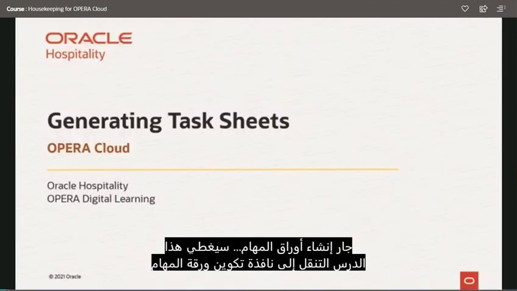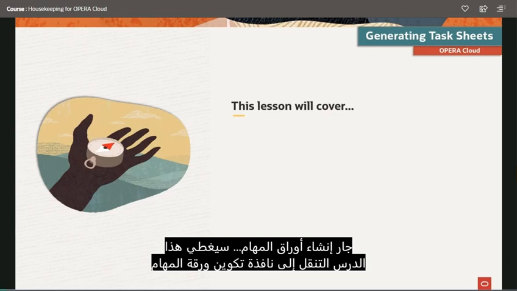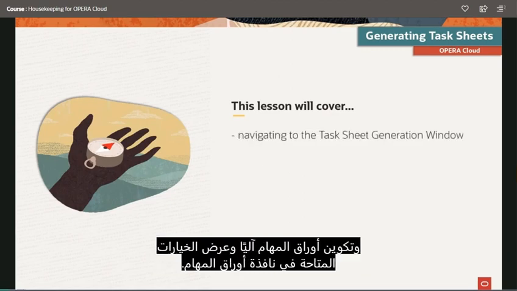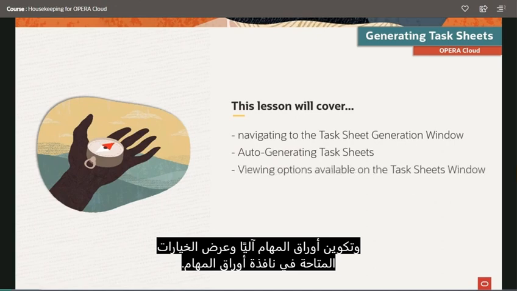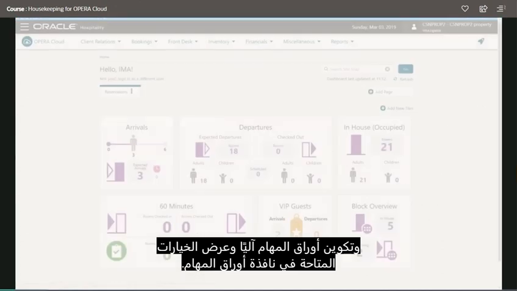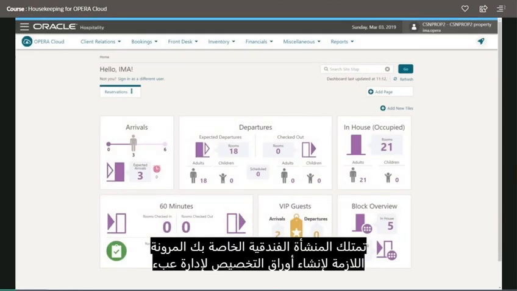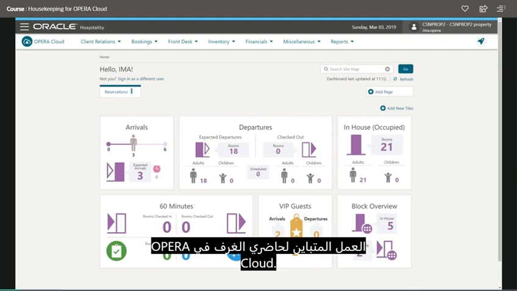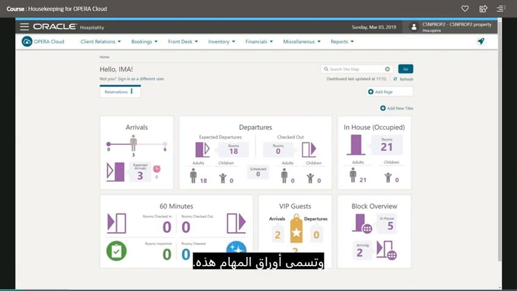Generating task sheets. This lesson will cover navigating to the task sheet generation window, auto-generating task sheets, and viewing options available on the task sheets window. Your property has the flexibility to create assignment sheets to manage the varying workload of room attendants in Opera Cloud. These are called task sheets.